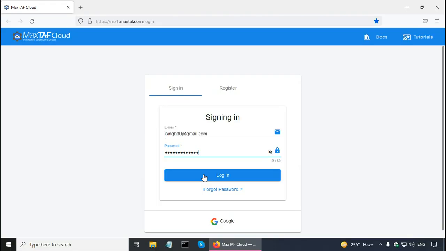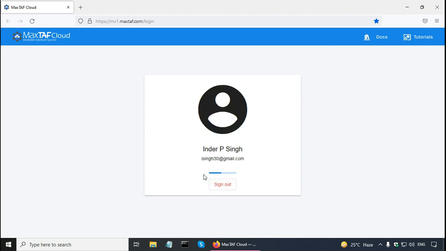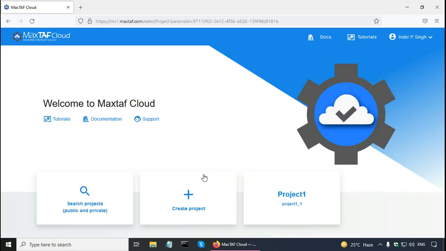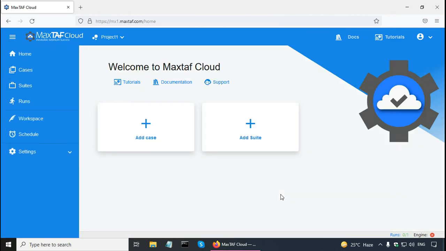I will show how to open a new browser tab, switch tabs, and handle multiple tabs in Selenium software using MaxTAF, the free Selenium framework using Java. I have created a free account in MaxTAF. I'm logging in, and I created a project in the previous tutorial.